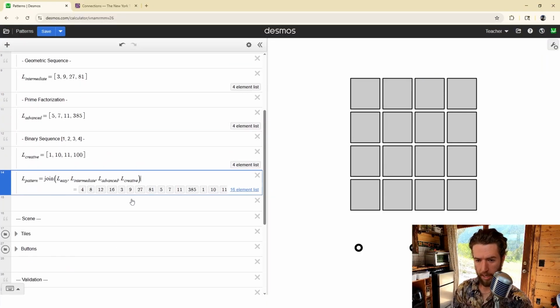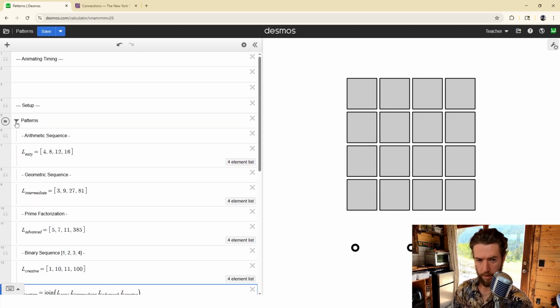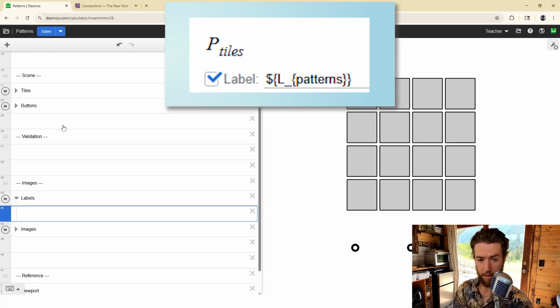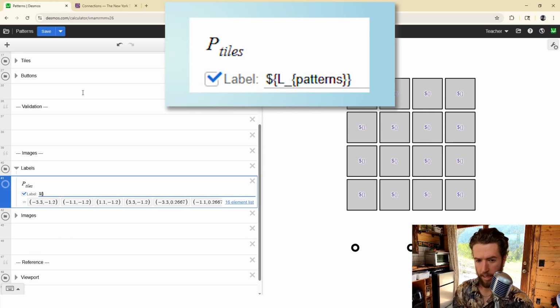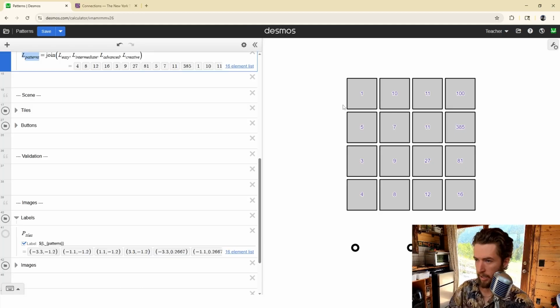Okay, cool. So we've got numbers. Let's get them on these tiles in some sort of shuffled manner. So just making use of Desmos labels, allowing us to plot our list of 16 game numbers on the 16 tile centers. And look at that, we've got our patterns.